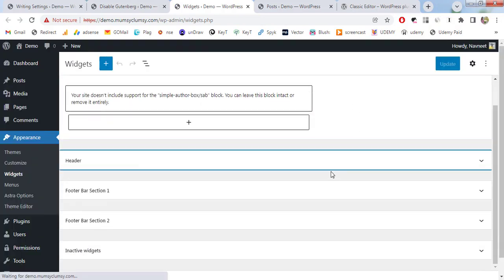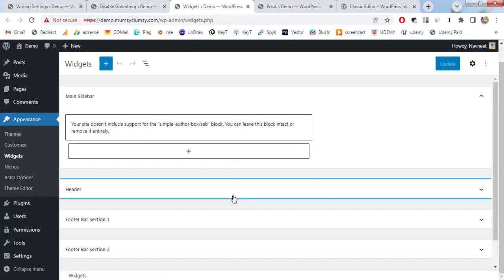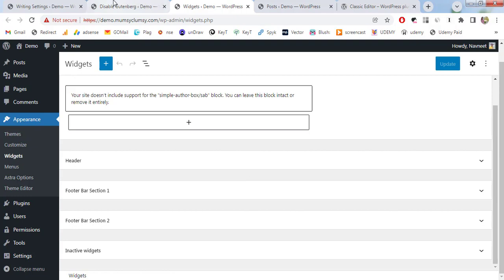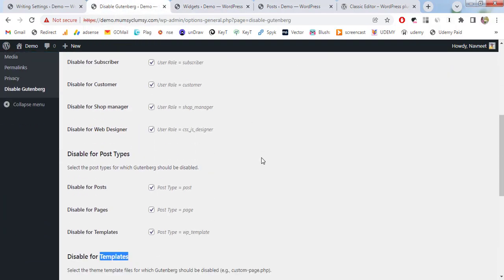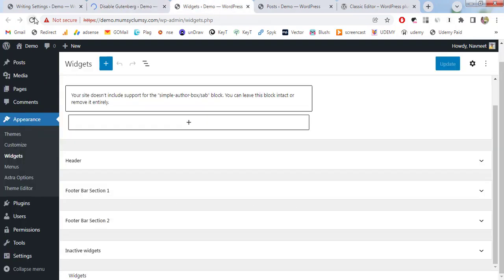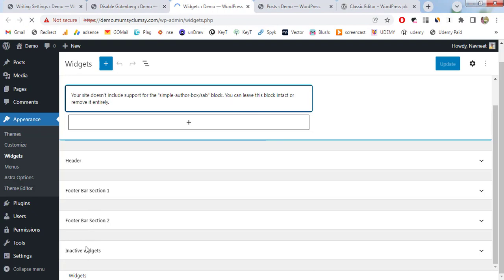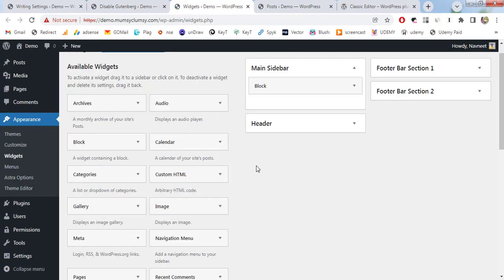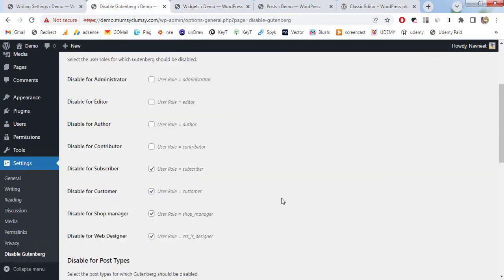sidebar. So here you can see the classic editor is not there, Gutenberg is there by default. You can disable this and click on Save Changes. Now you will see the classic editor in this area also, like the footer section, widgets, header, everything like the old one. This was the second method to disable Gutenberg.